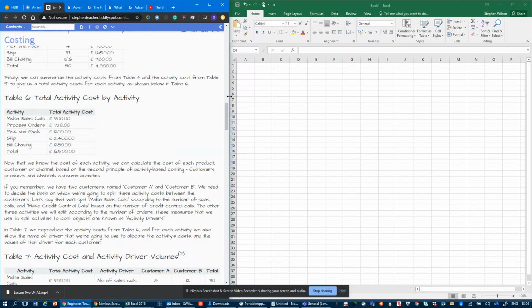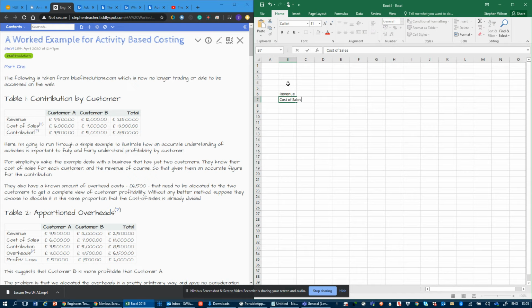So let's start by doing a little bit of copy and paste, because I can't do that. Okay, never mind. Right. Revenue. Cost of sales. And contribution. And you'll see some of this text is sticking over the edge of the cell. So all we can do is just come up to there, and if we just double click, that makes it the right size. Okay.